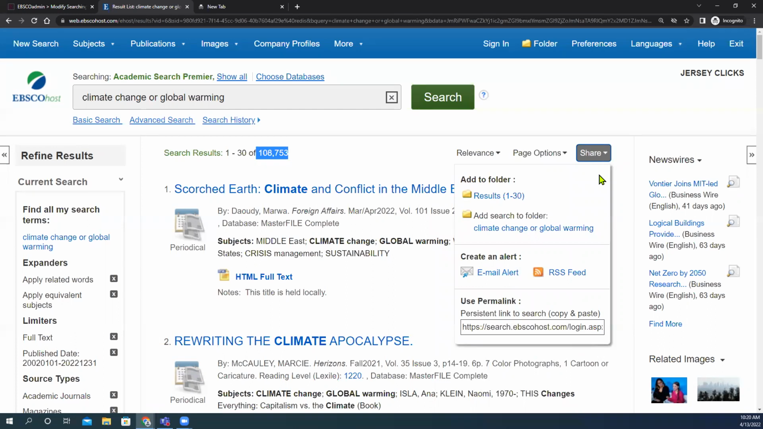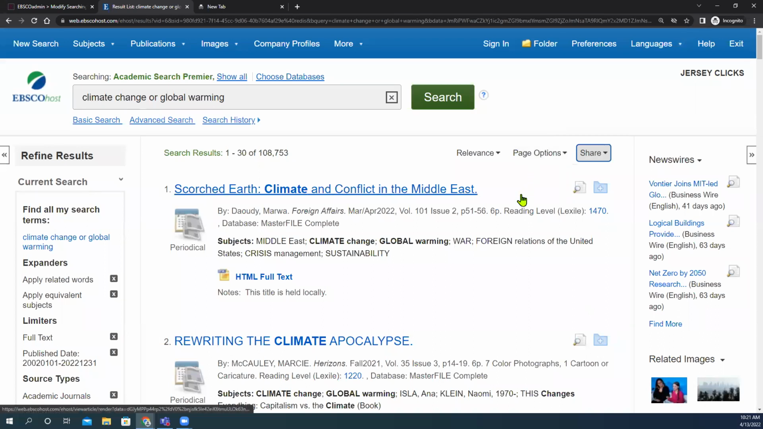We can use the persistent link to the search results by copying and pasting the link in this box here. We can create an email alert to be alerted when new search results based on our search terms become available by clicking email alert. We can also add our search results to a folder. Clicking this will add the search results to a temporary session folder. We're going to talk more about the differences between a temporary session folder and a long-term personal folder or personal account, my EBSCO account. But let's move on through our search results.